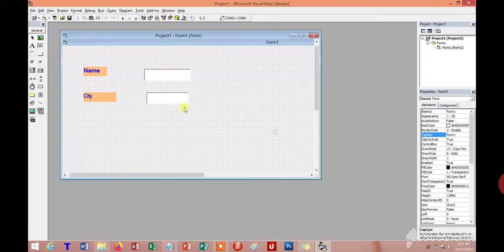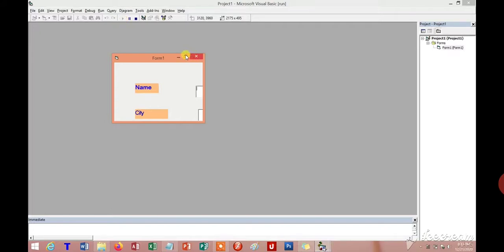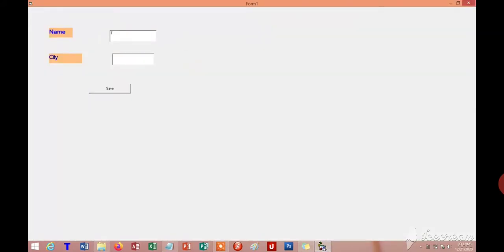Okay, then the next control is the command button. Put it on the form, then in the caption property remove Command1 and write down Save. Then run your program by using this button. In this way, type data. See, just type data and then click on the Save button. In this way we can generate a form by using Visual Basic.